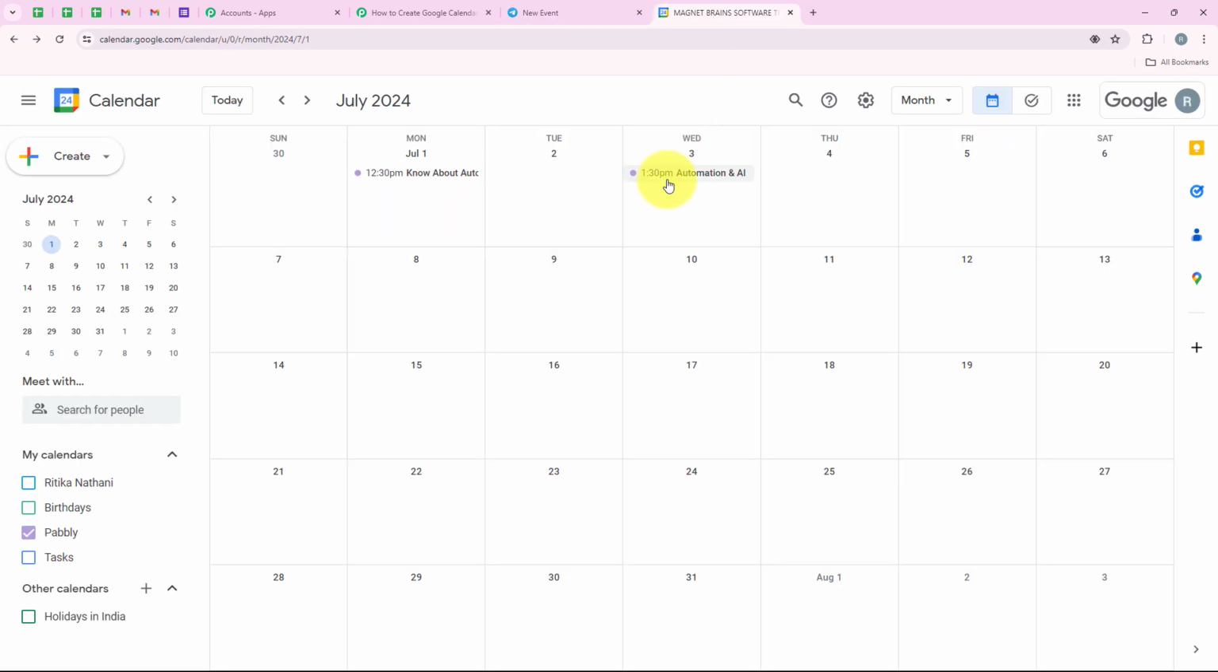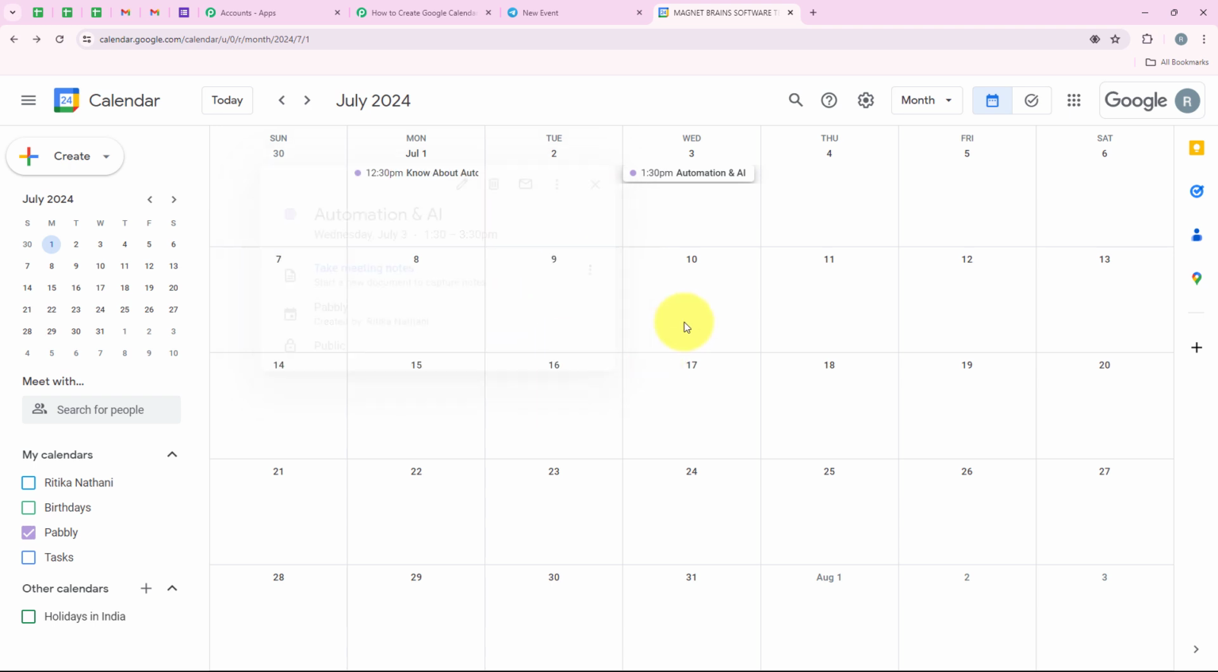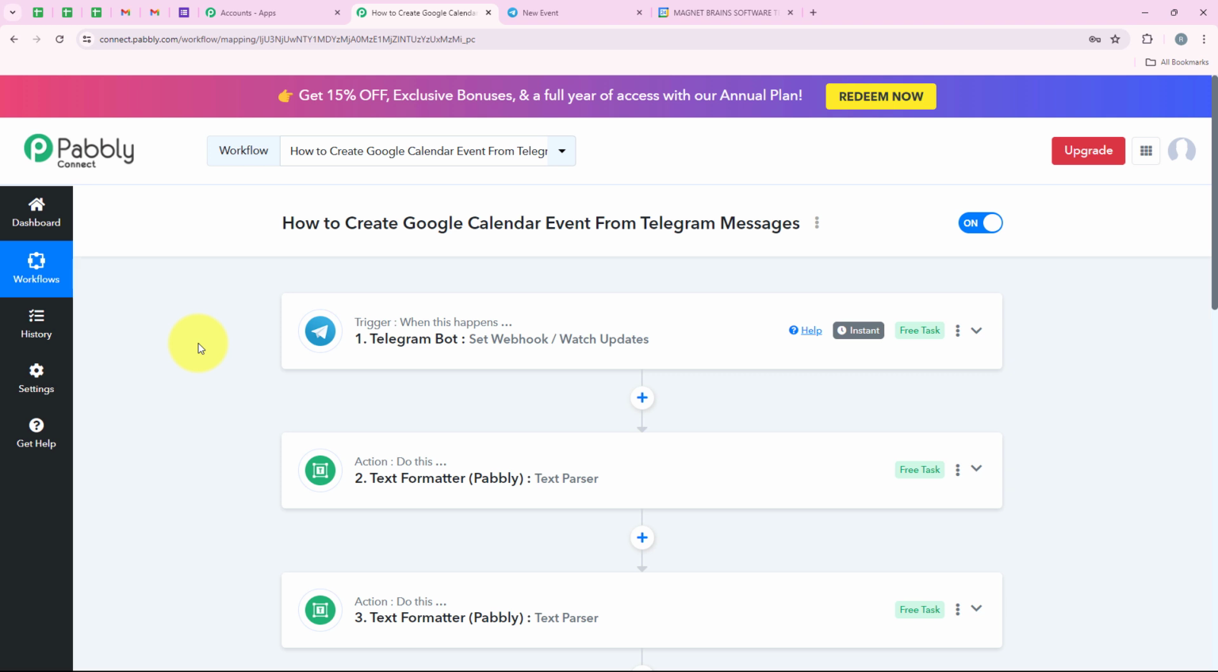And over here you can see on 3rd of July, 1:30 to 3:30 p.m., a new event has been created, which is automation and AI. So this is the same event we just entered in our message. So yes, our workflow is successful, and I'll just summarize the workflow for you once.